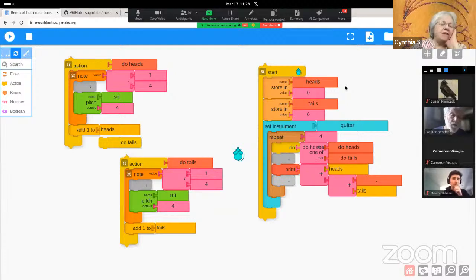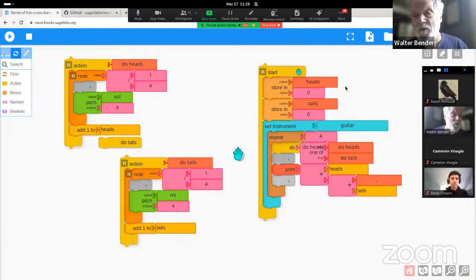Okay, thanks. Does that make sense? Doesn't sound very much confidence in your voice. Well, the name of the action or the name of the box is defined with a string. The string is the word heads or the word tails or the word do heads or do tails.